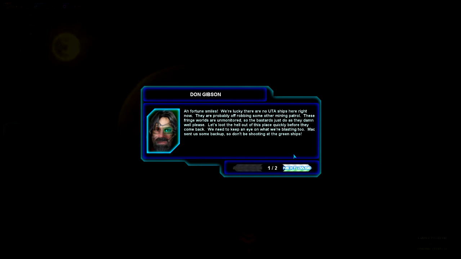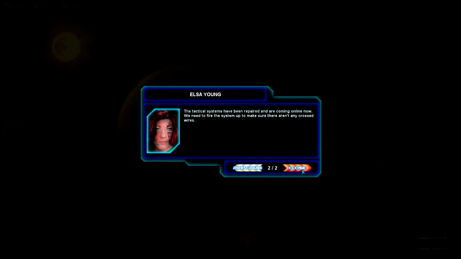Fortune smiles. We're lucky there are no UTA ships here right now. They're probably robbing some mining pearl. These fringe worlds are unmonitored, so the bastards just do what they damn well please. Let's loot the hell out of this place quickly before they come back. We need to keep an eye on what we're blasting. Max, send us some backup, so don't be shooting at the green ships.